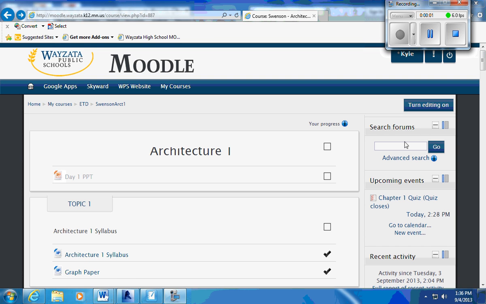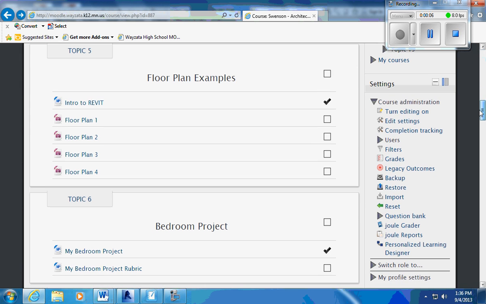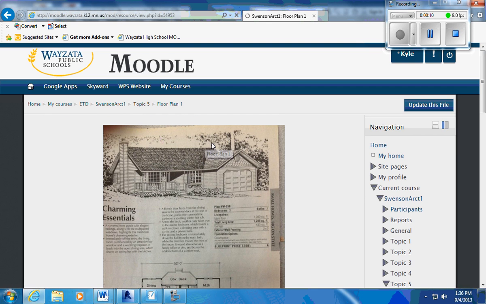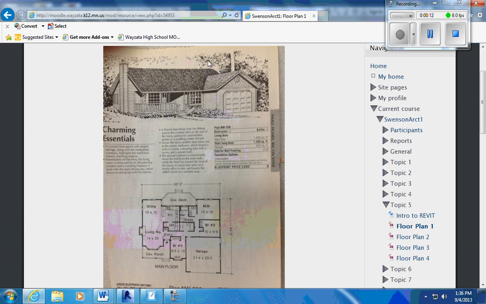For our next project, we are going to introduce you guys to Revit. So what we need to do is come down here to the floor plan examples section, and you're going to pick one of these floor plans to copy. I'm just going to pick number one. We can see what a 3D view of the house looks like, and then we can see what the floor plan looks like.